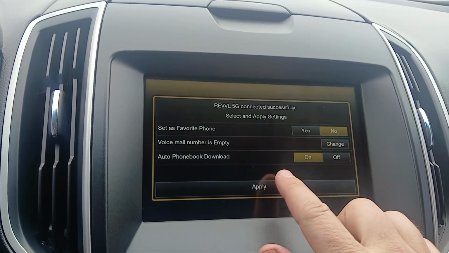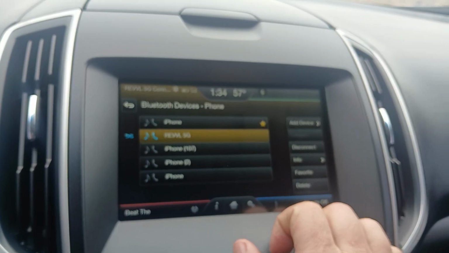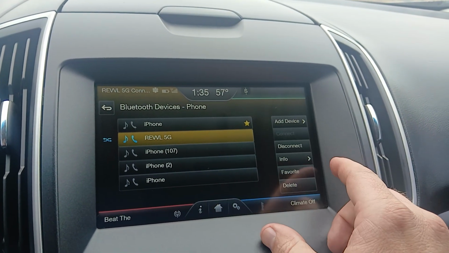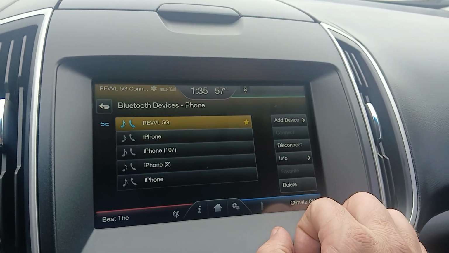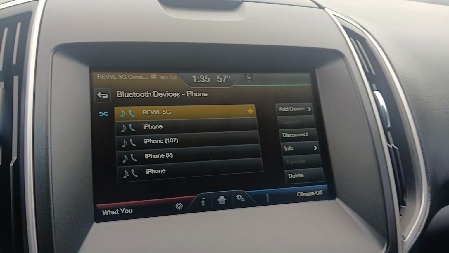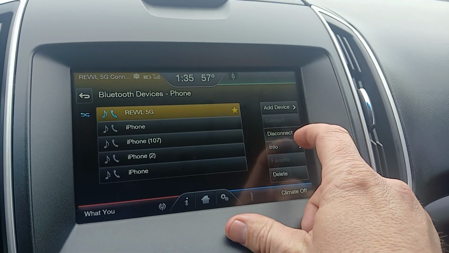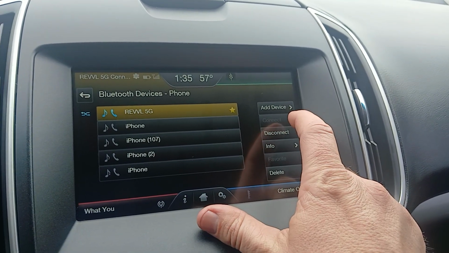You can adjust these settings if you choose. But that's it, and there's my phone listed there. And you can make it the favorite if you want that to be the auto that your vehicle tries to sync with. If you need to disconnect for some reason, you can get rid of the phone.